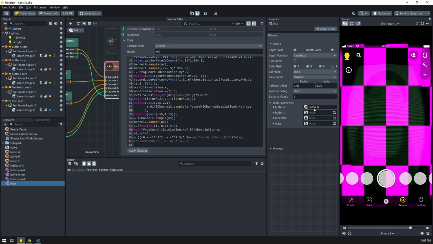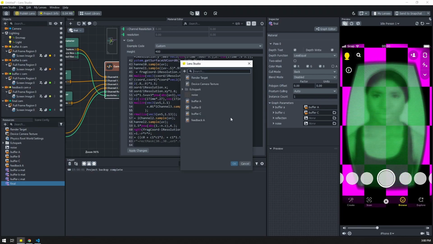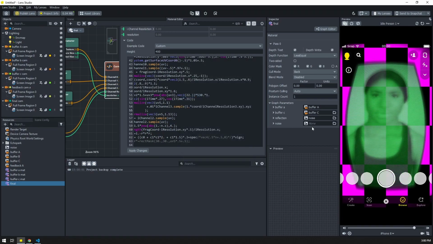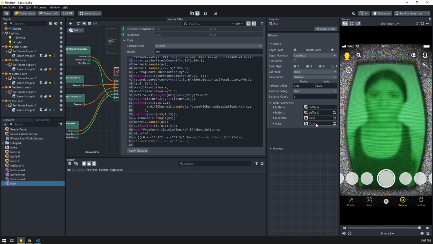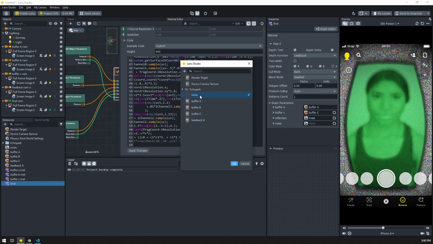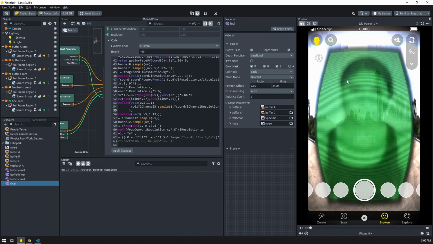So let's choose our inputs. So we want buffer A, we want buffer C, we want our noise. Or actually, did I mess up the reflection and noise? I'll put noise down here. Then our reflection, I'm just going to choose this Echo Park. This is the default environment lighting, specular. And you can see that kind of reflection. Now this doesn't look quite how I expected.